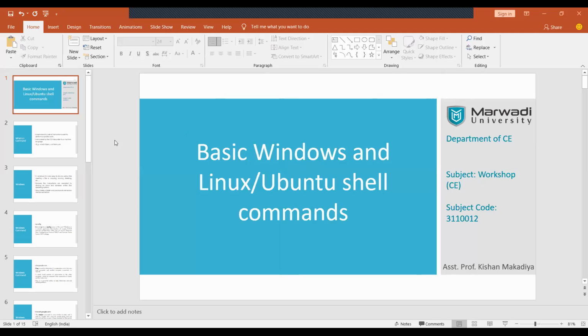Once again, good morning, students. Let's start our lab session, most of the students have joined. So now today we go through practical 2 as per your GTU syllabus.